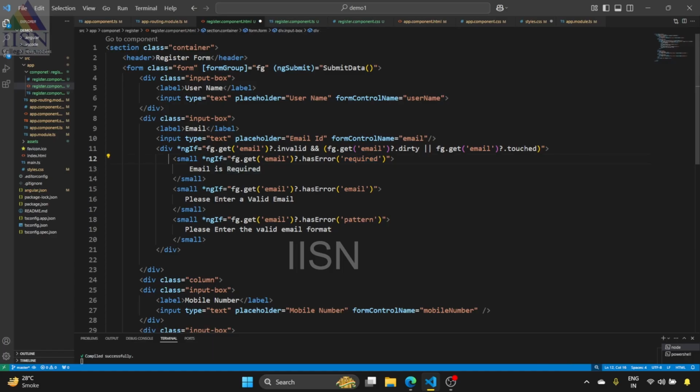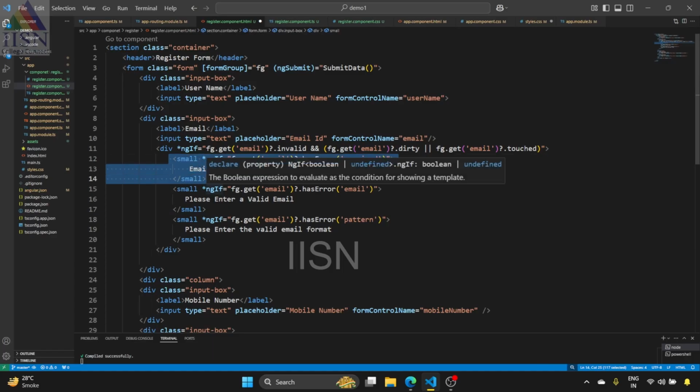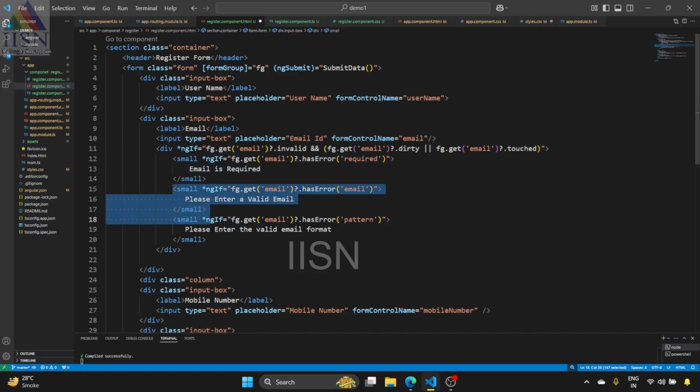In case it is not satisfied, it is going to throw an error message. Another condition it is going to check is fg.get email has an error. The email is the data the user gave, valid or not, valid email or not. In case it is not valid, we are going to print the error message, that is, enter a valid email.